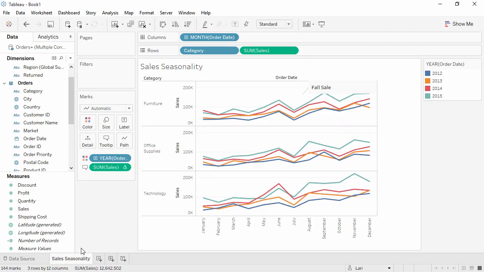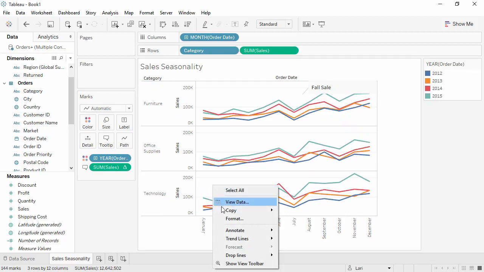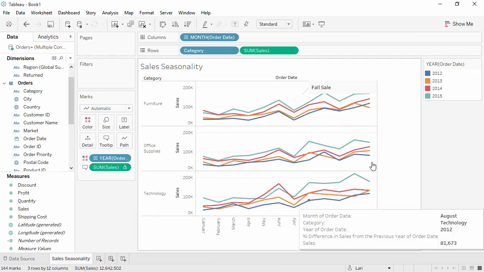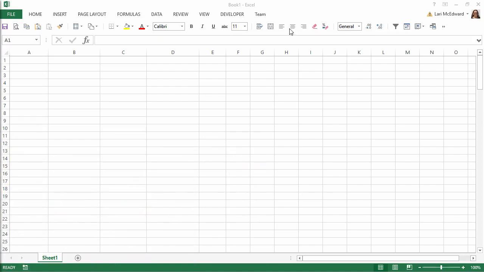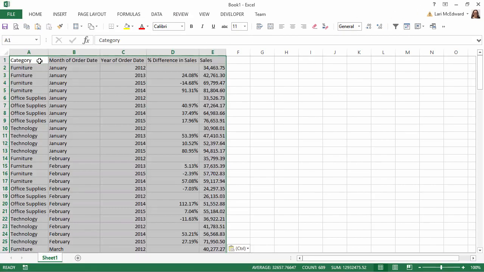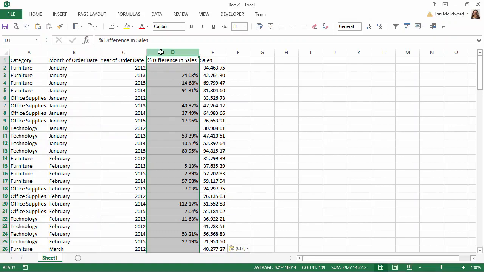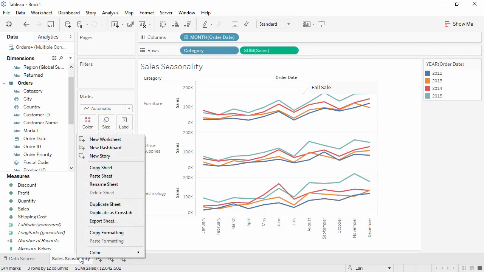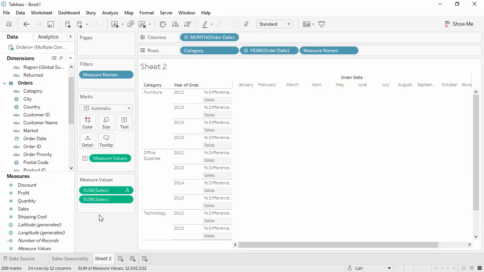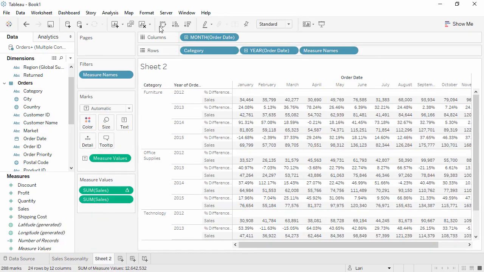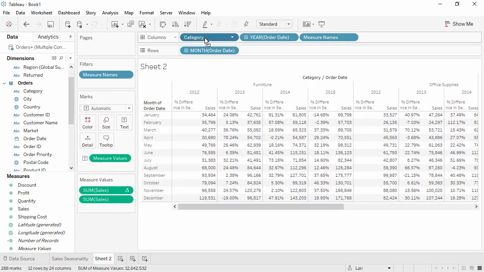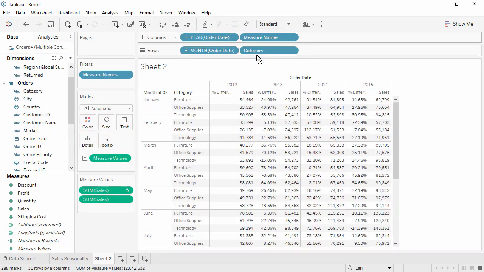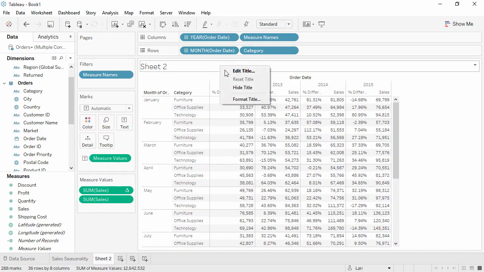What if we want the raw numbers behind this timeline? Tableau Desktop makes this very easy to do. We can right-click in the viz and copy the data, then paste it into Excel. This even includes that quick table calculation we did. Or we can simply right-click on the tab and select Duplicate as Crosstab. We can easily swap our axes and move Category to the Rows shelf. Let's make this fit a little better.